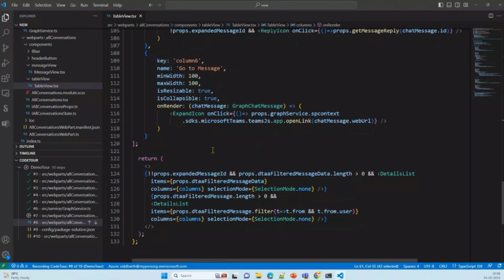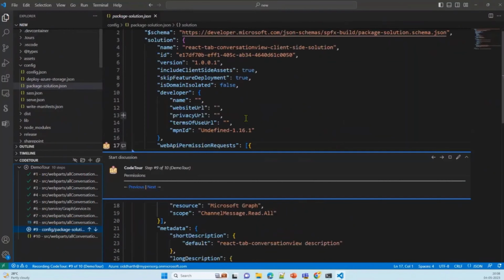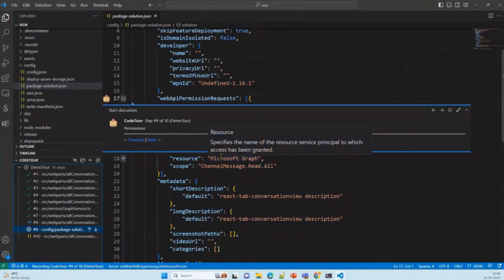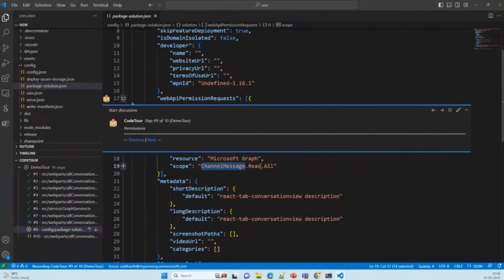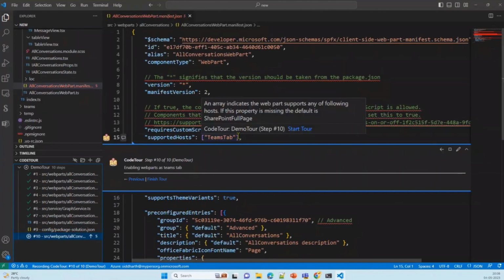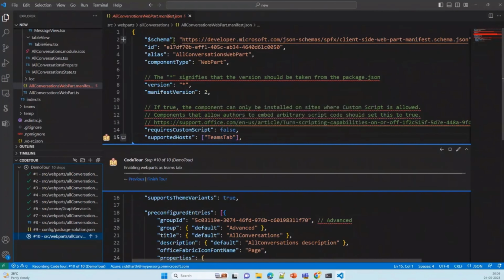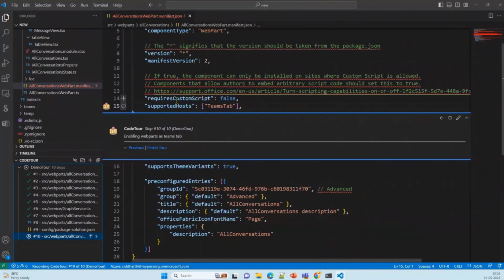Okay. The last couple of points I wanted to highlight: for the Web API permission, because we are using channel messages, we need the ChannelMessage.Read.All permission to be applied for us to use Graph API to get the channel messages. So this permission and scope is important, which we specified in the package solution. And lastly, how do you enable this SPFx web part as a Teams tab? For that, in the web part manifest.json file, in the supported hosts, we specify that the supported host for this web part is the Teams tab, and that is how it would be available.